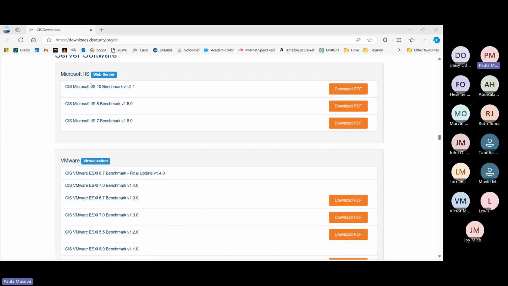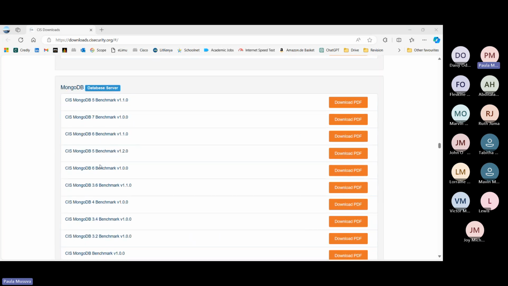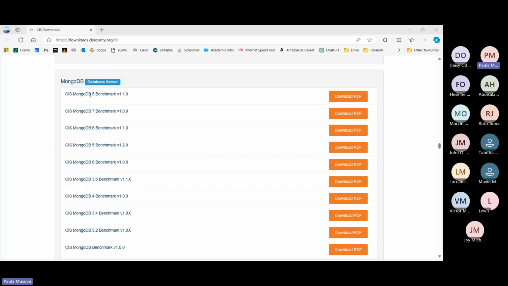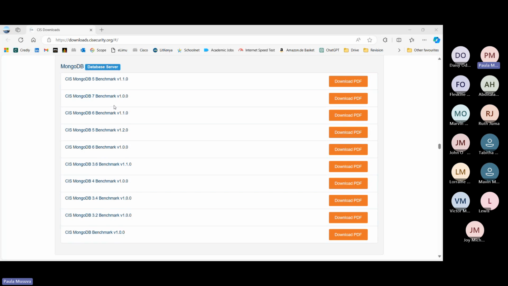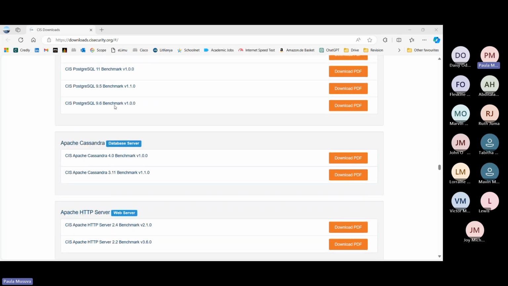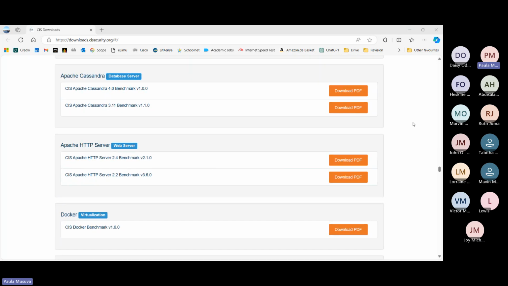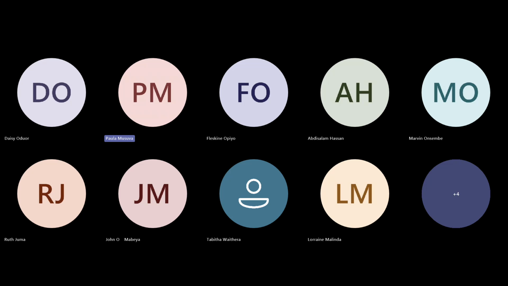Right? IIS for web services, even Apache, MongoDB. If you're implementing MongoDB 5 or MongoDB 7, how do you make sure you've configured it securely? So the CIS benchmarks are for you to have a minimum level of security on whatever product. And there are many. It's just that I have not picked on specific ones. So if you're implementing cybersecurity, one of the best resources you can ever use is the CIS benchmarks. So I hope that has come out clearly.